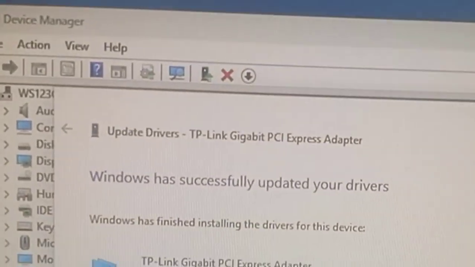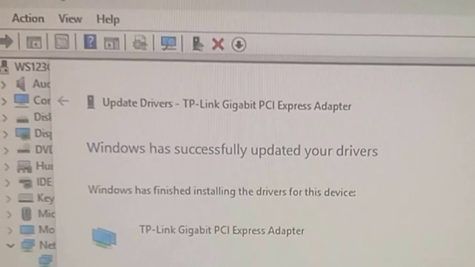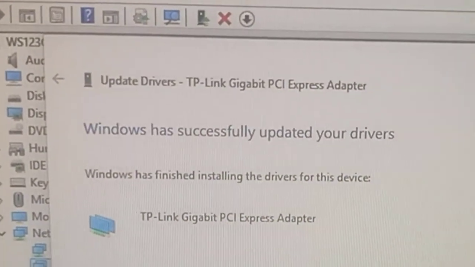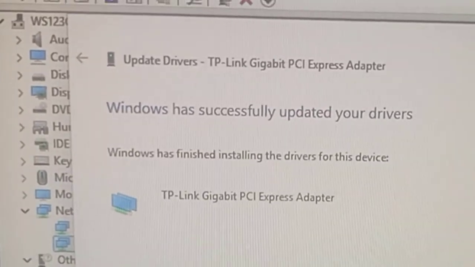Okay, you can see this message, Windows has finished installing the drivers for the device. You must get this information to be sure that the installation is successful.